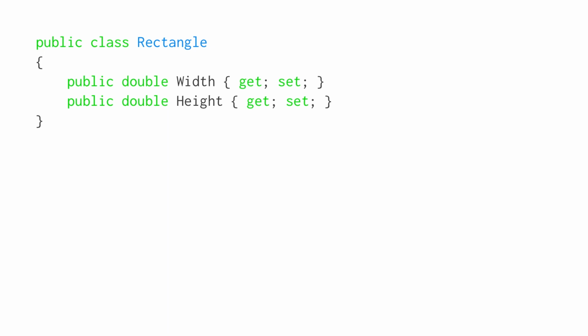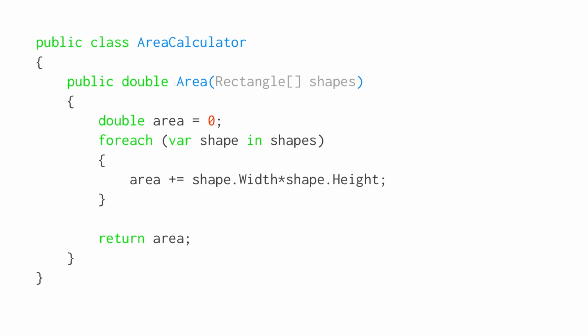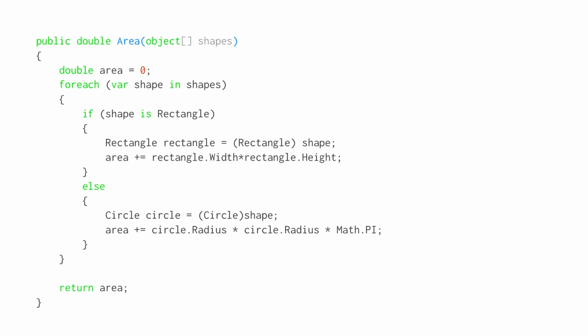Simple, it's a class. And then we have another class, an area calculator. This class has a method, area, which receives an array of rectangles, calculates the area and returns it. Simple, right? We have the representation, and then we have the computation in this other class. Cool.